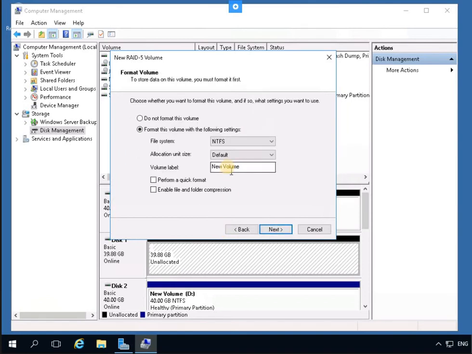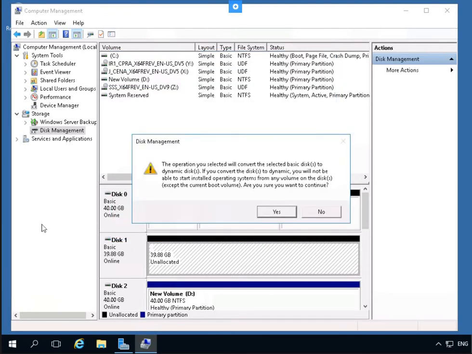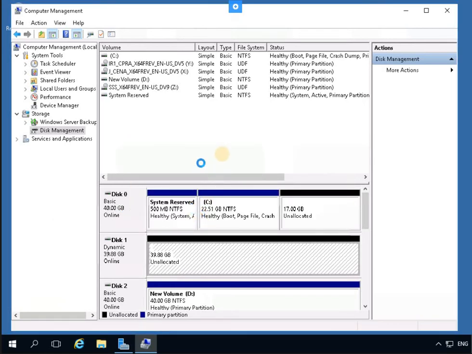On the format page, we are going to perform a quick format and keep the default settings, then Finish. The Disk Management message verifies that you want to convert the basic disks to dynamic disks. The conversion is required to support the software-based RAID system. So I'll proceed, click Yes.